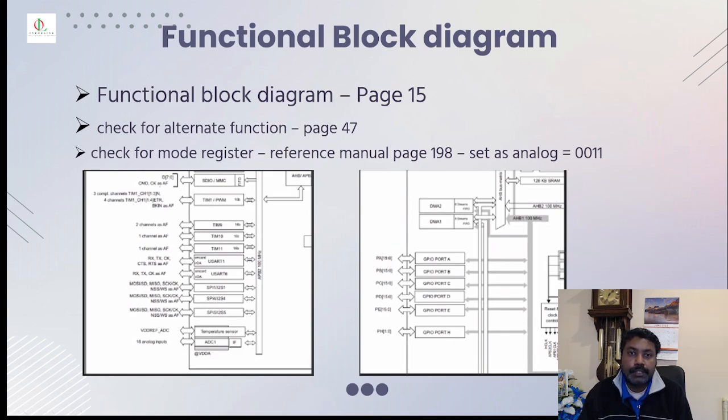I'll take you to the functional block diagram, and I'll show you first where it's connected and which peripheral bus you're going to use. So first you need to check for the alternate function. As you know, the mode register can be used as input mode, output mode, alternate function, and analog mode. So you need to set that pin to analog mode so that you can interface it with the ADC. If you go to the reference manual page 198, you need to set it as analog, that will be 0011. So that's what you need to set.